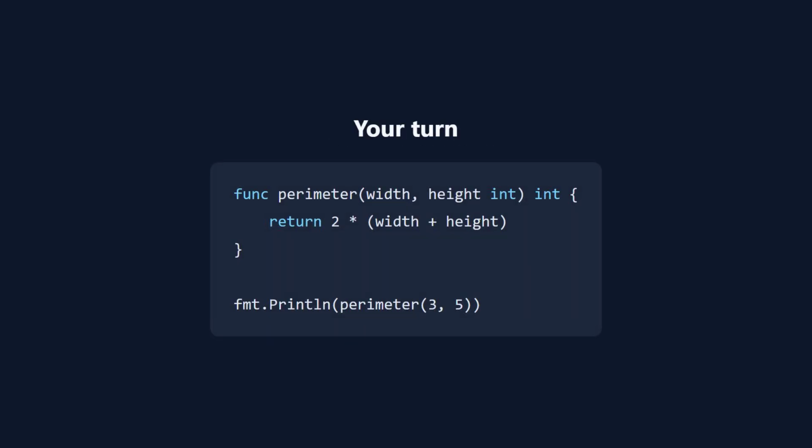Your turn. Write a function called perimeter that takes a width and a height, both whole numbers, and gives back 2 times the width plus the height. Then print it for a rectangle 3 by 5. Pause and write it. Here is the answer.